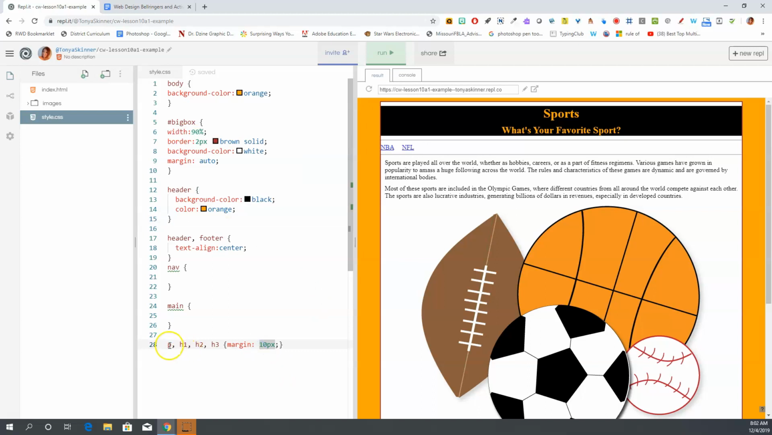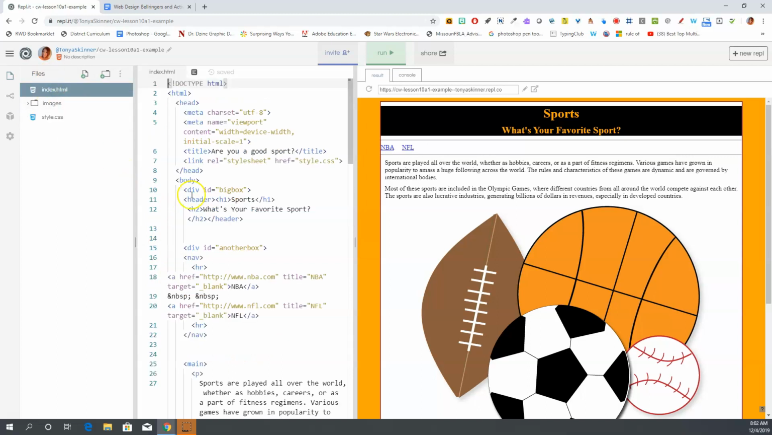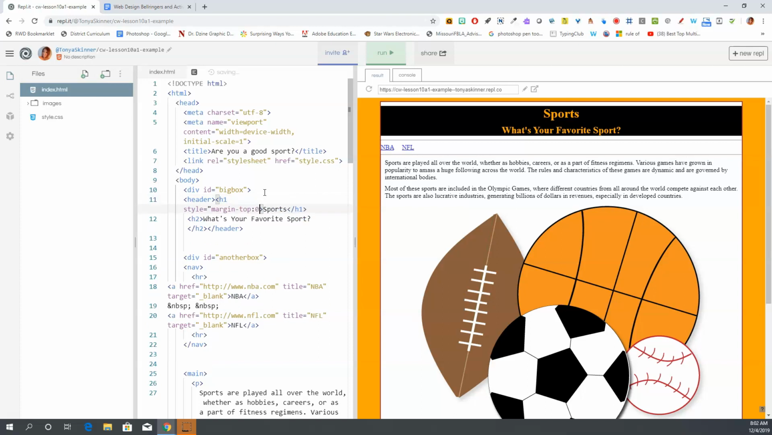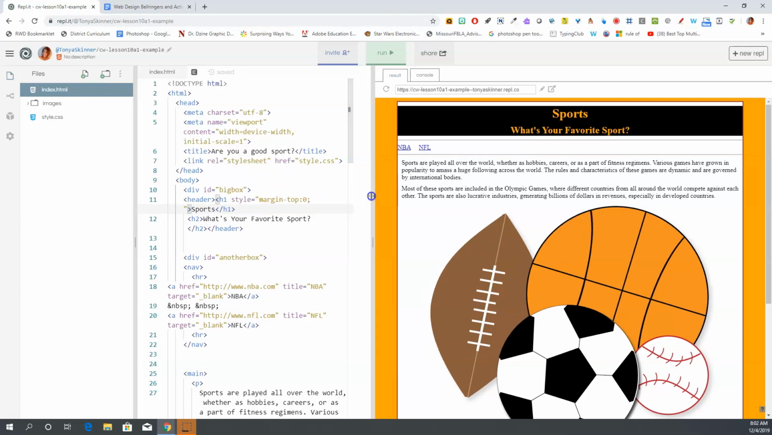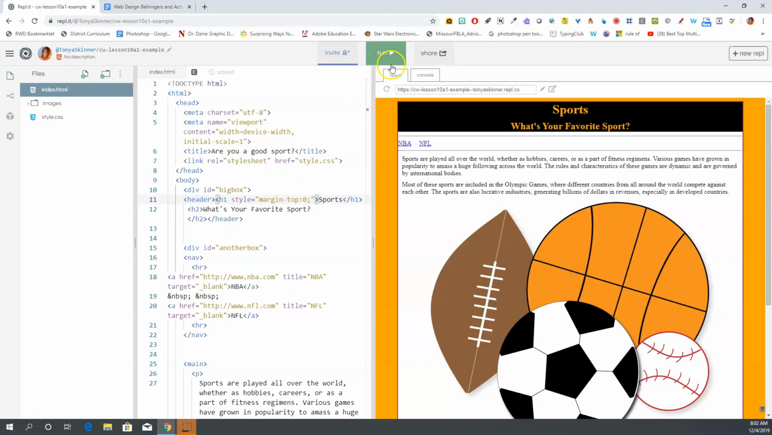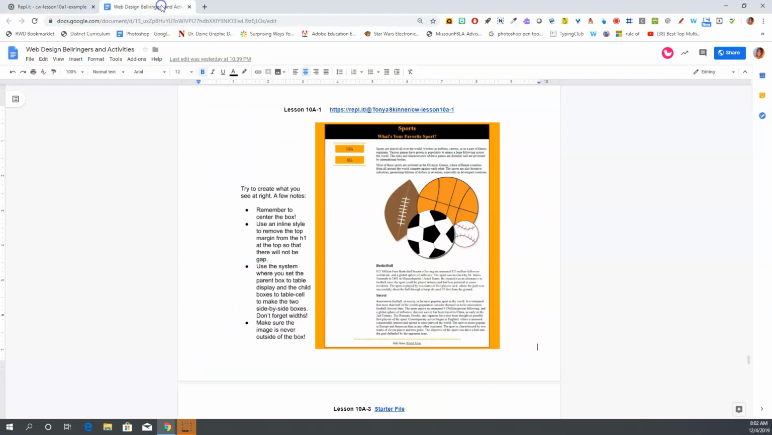I already have all of the H's with the margins here, so I can't do it to all of them. We're going to have to do it inline. So I'm going to take this H1, do an inline style just for margin top, just on the top, get rid of that gap, and we'll just set it to 0. And then that hugs that into the top of that. Okay, so that takes care of that. So now we're matching on that end.